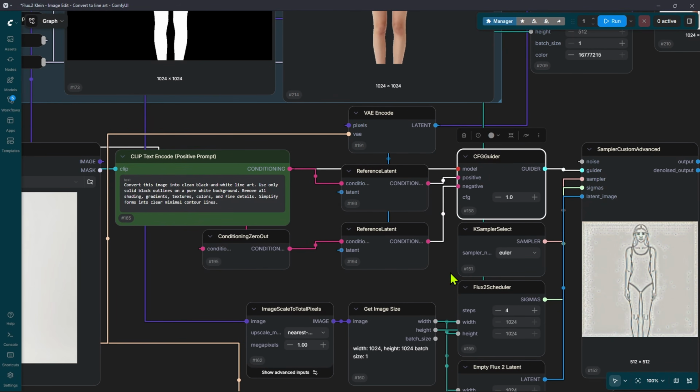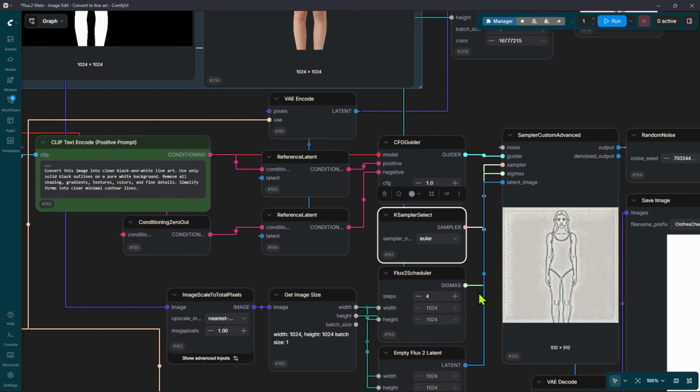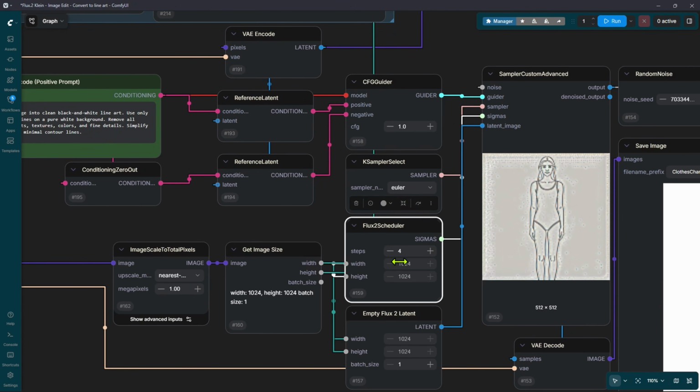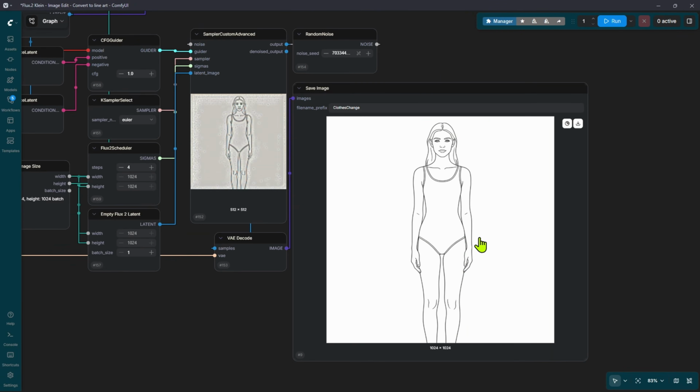Now this is the CFG guider. We also need the sampler, so I'm using the K sampler select. It's just Euler for now. If you prefer a different one, you can select it from here. Then we need the sigma. So this is going to give us the number of steps. As you can see, I'm doing only 4 steps, and it's enough to get good detail for line art.